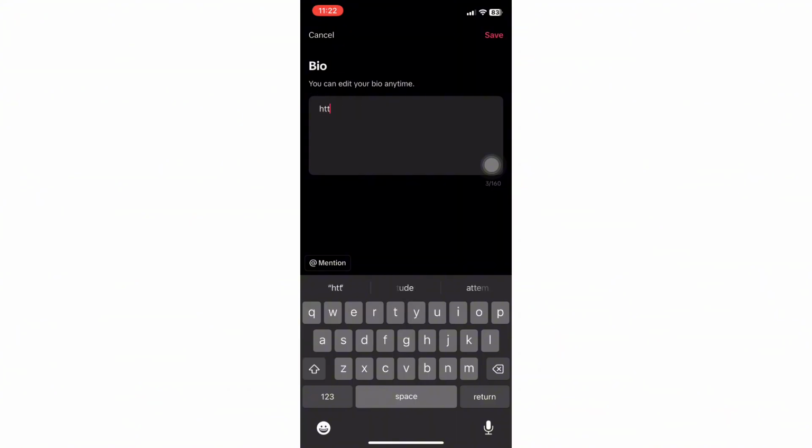So if you want multiple links, use tools like Linktree or Beacons. Add that single link to your bio, and followers can access all your pages from one spot. And that is how to add link to TikTok bio.